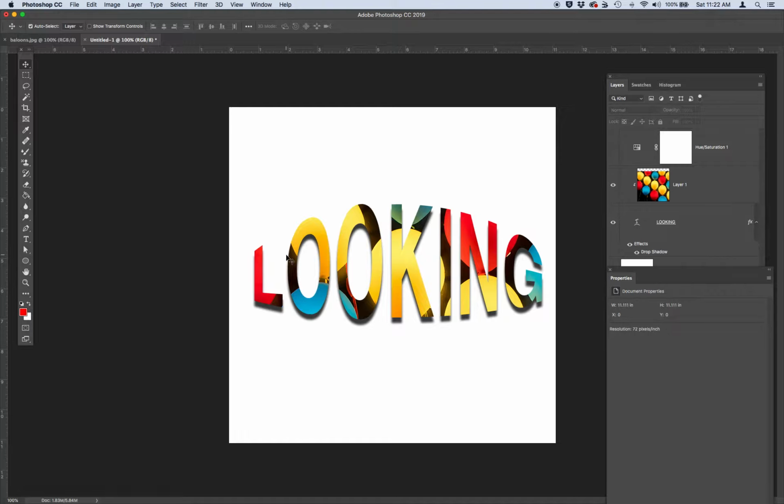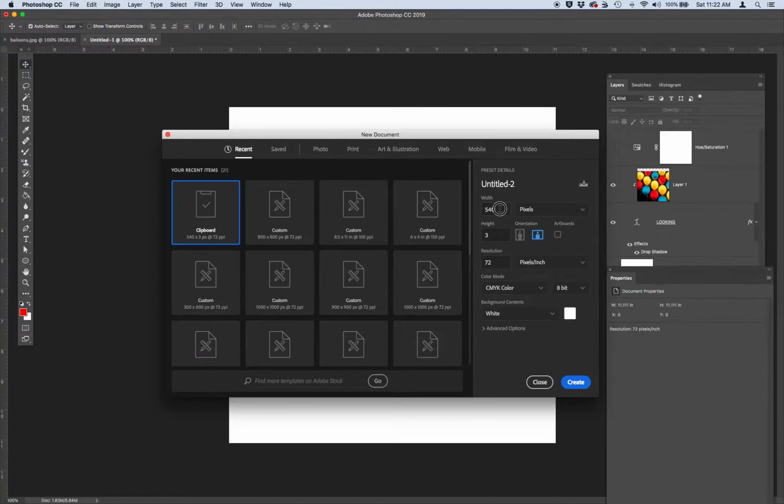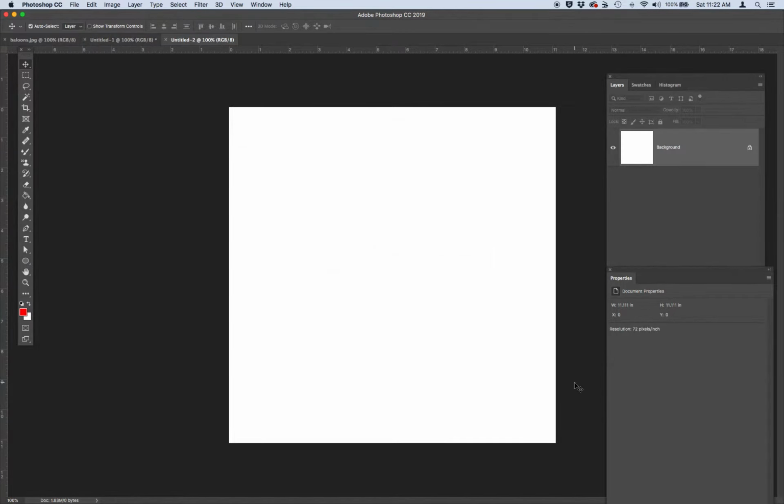So the first thing I want you to do is open up a new document, File, New. Go ahead, do an 800 pixel width, 800 height, 72 resolution, and an RGB color mode and create. And the first thing I want you to do is set the word looking in 120 point Helvetica bold, and I want you to practice kerning the letters in the character palette for optimal spacing.